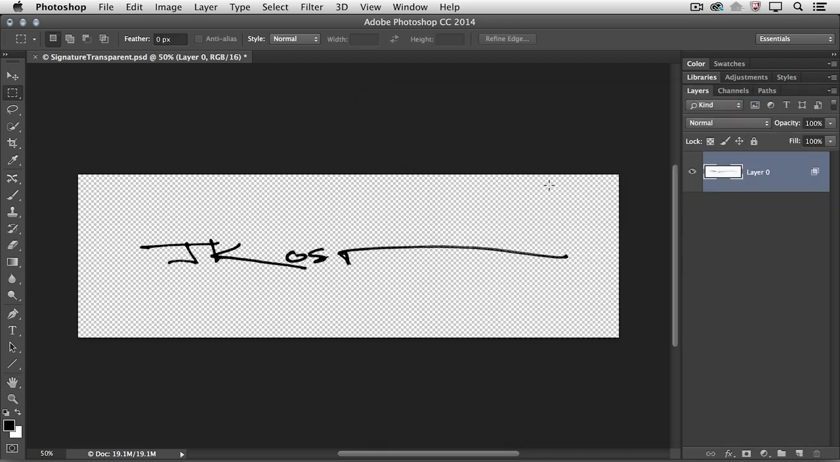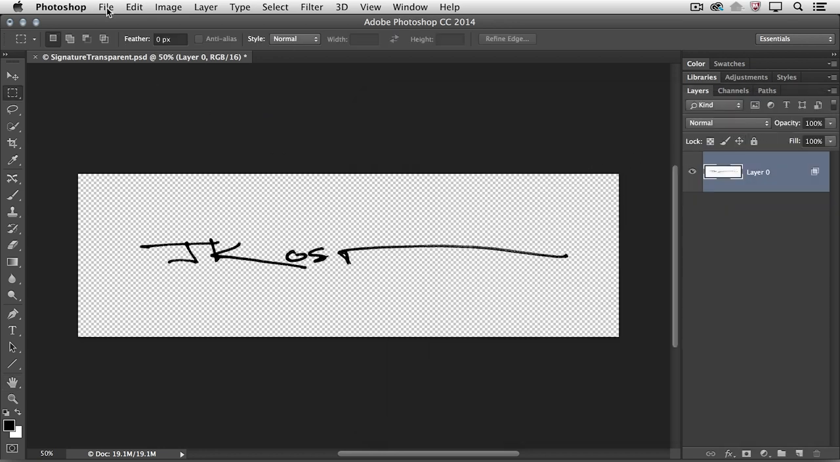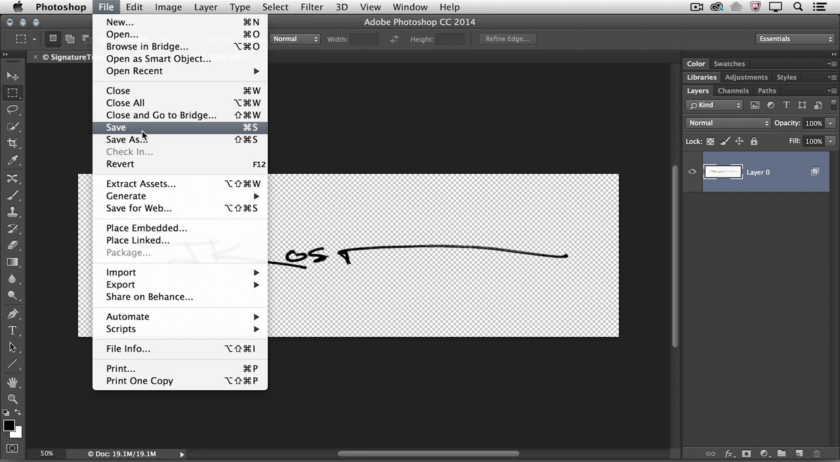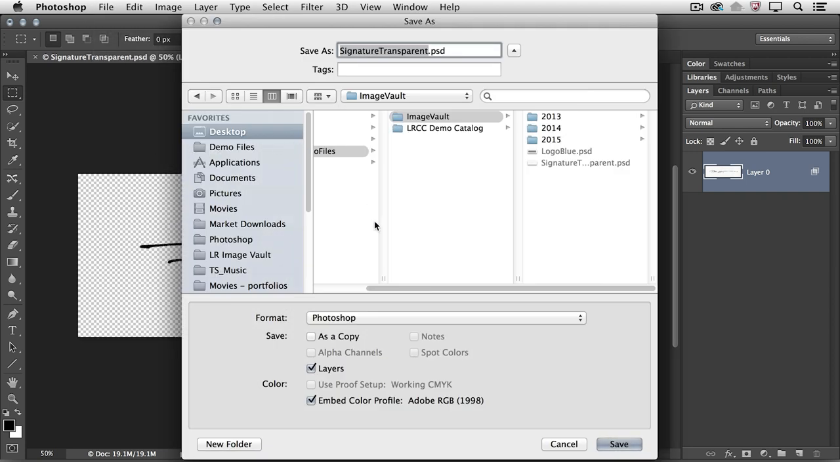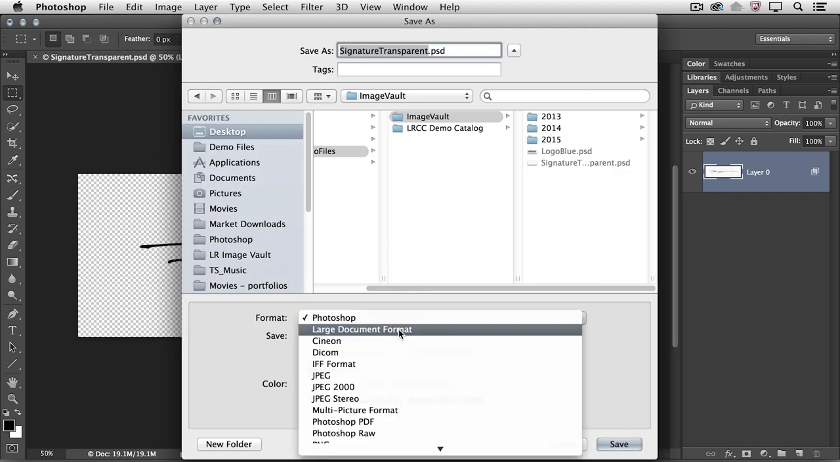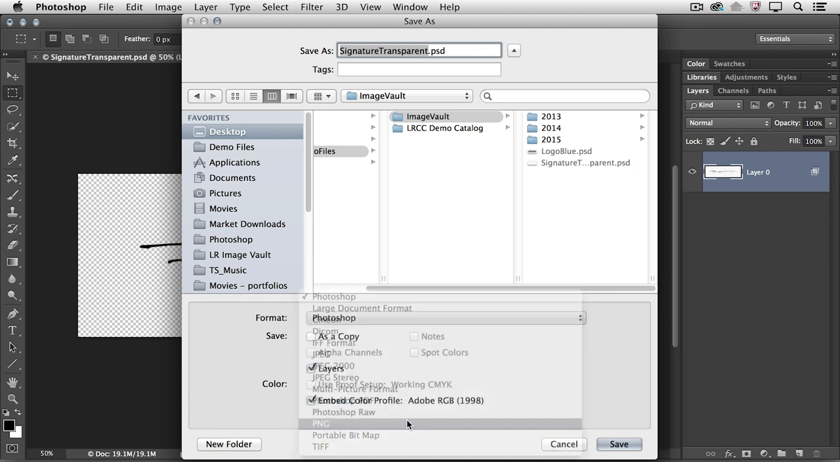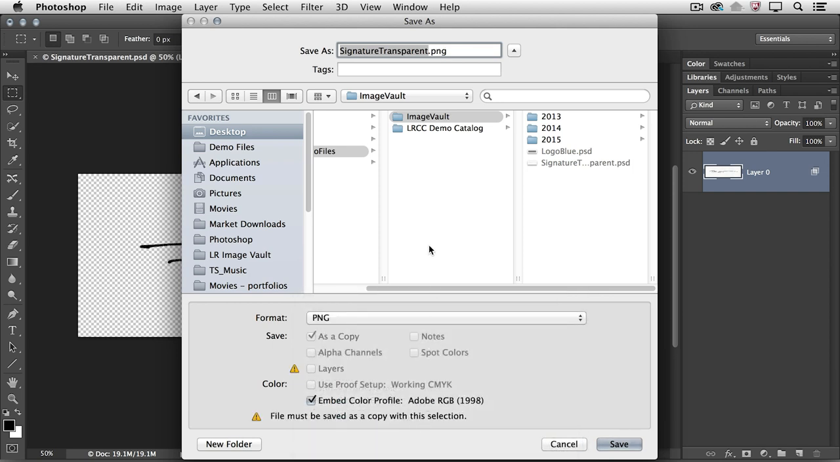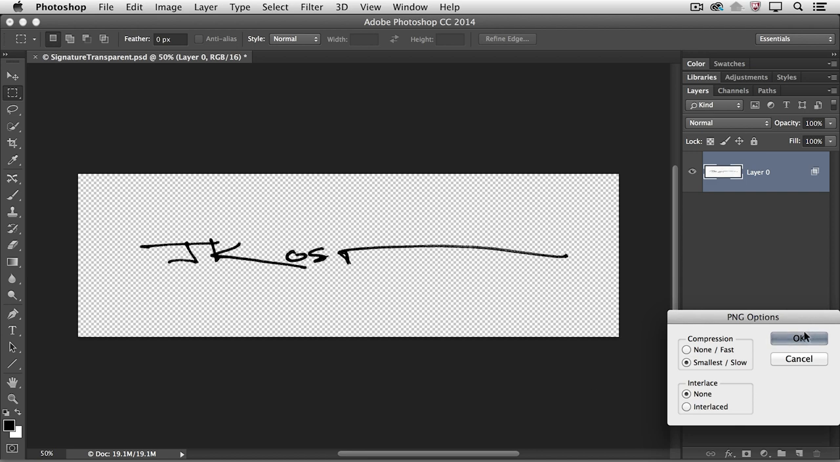All right, so once you have the logo that you want in Photoshop, all we need to do is save this as a PNG file. So I'm going to switch from Photoshop to PNG, and what that does is it enables me to capture that transparency throughout the different Lightroom modules. So as a PNG, I'll click Save and then OK.